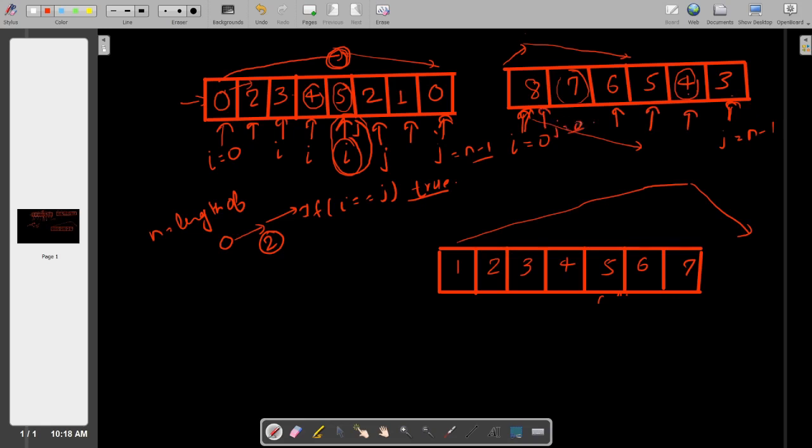Then what happens? j is at 0 and i is also 0. In that case i is equal to j, but it is not a mountain array. So we also have to check the i position: i should always be greater than 0, then the mountain array is formed. And this is also a condition, along with i is equal to j.